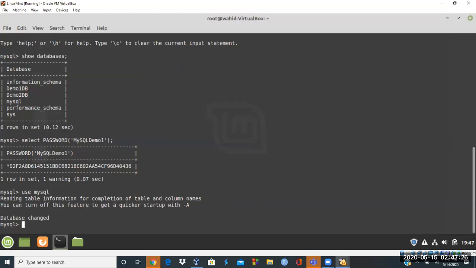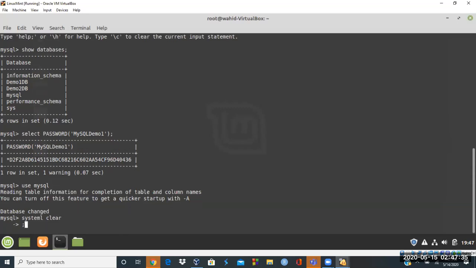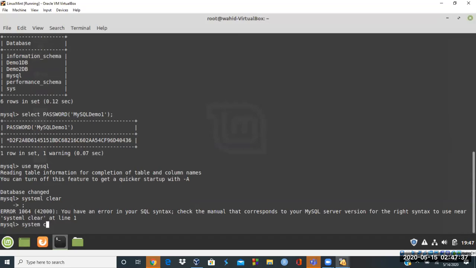I could say system, system, and then clear, and then I say select host, comma user, plugin, authentication string from user. Those are the fields that I want.